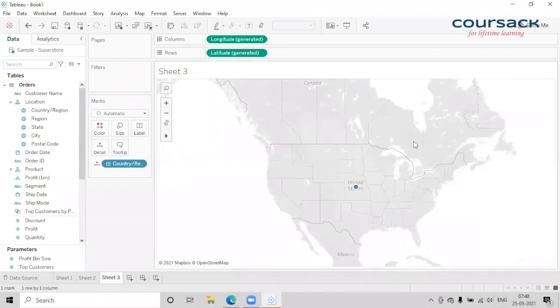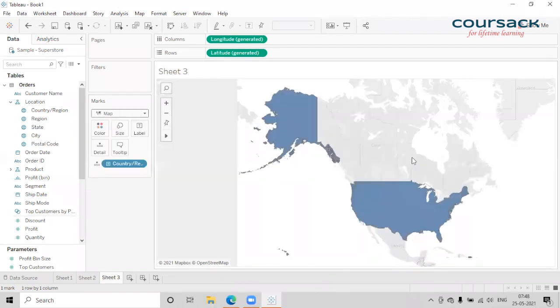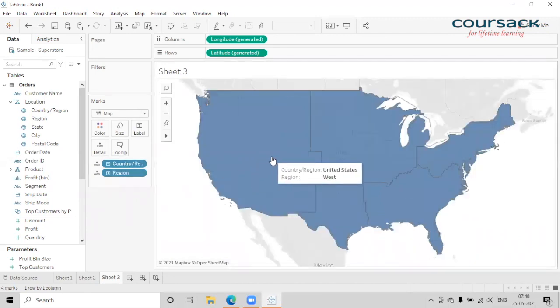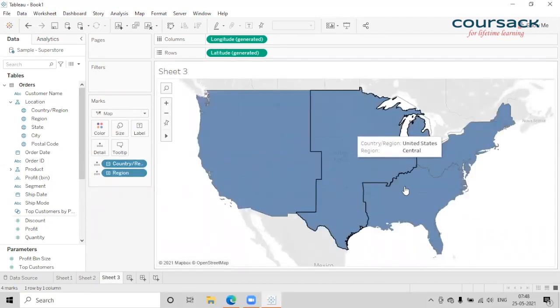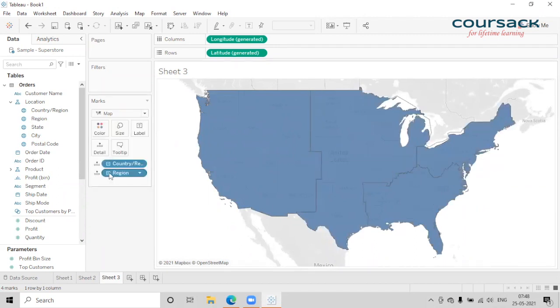So this is which graph? Symbol map here, because it is denoting one. If you don't want a symbol map, if you want a filled map, you can go and make it as a map. It will give you a filled map here. Okay, so if you want to make a representation in terms of region, one level down, you can click here. So now it is a region. This is your west region, this is your central region, this is your south region, this is east region. If you want to go one more layer below, it's your states.